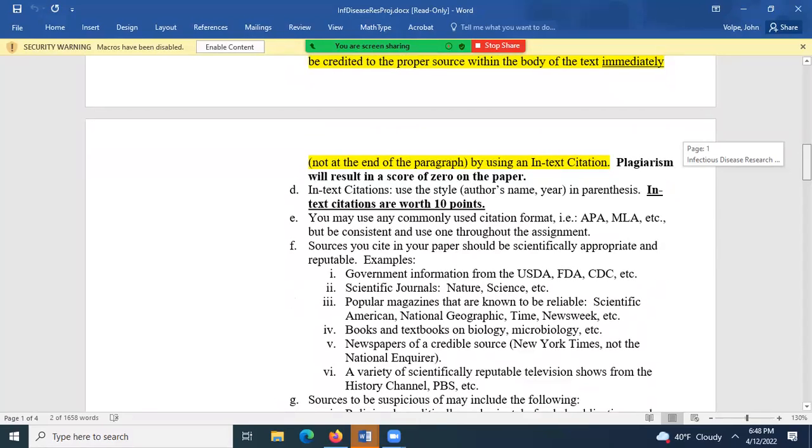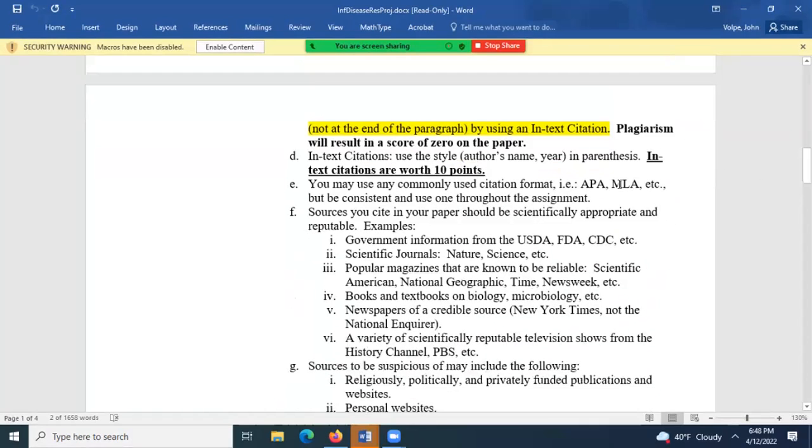You may use any common citation format, APA, MLA. I think you did MLA in the plagiarism quiz, but it might have been APA. Those are two very common ways. The thing is, just pick a citation format and then always use that format. Don't use one format on the top of the paper and another format on the bottom of the paper. So be consistent throughout the assignment.